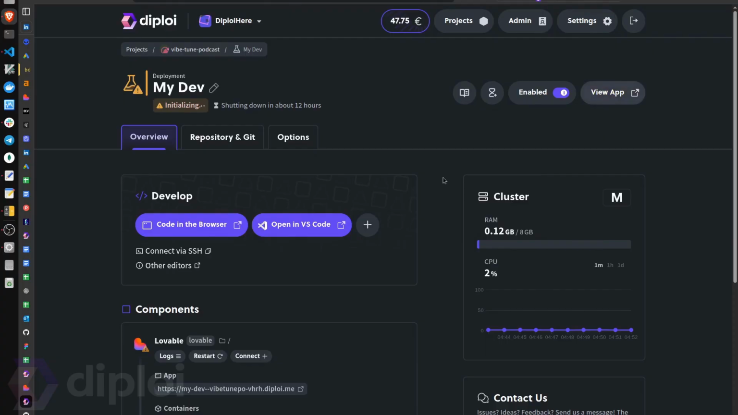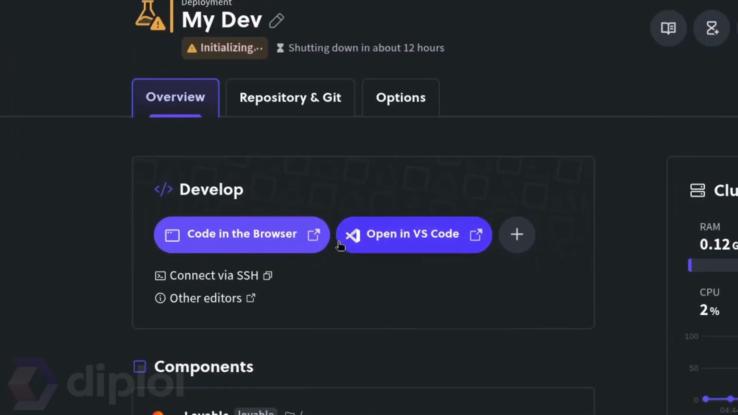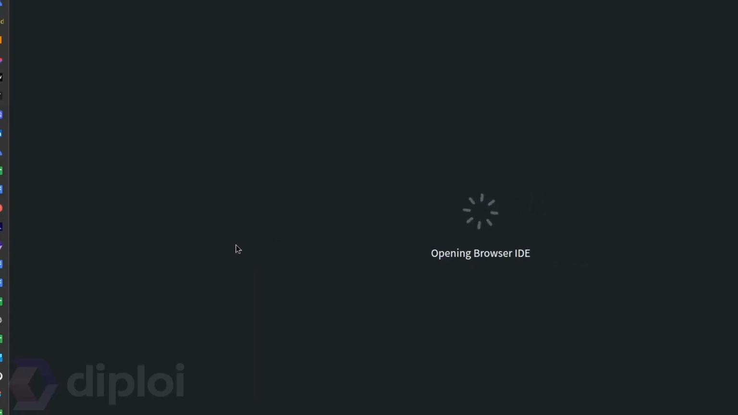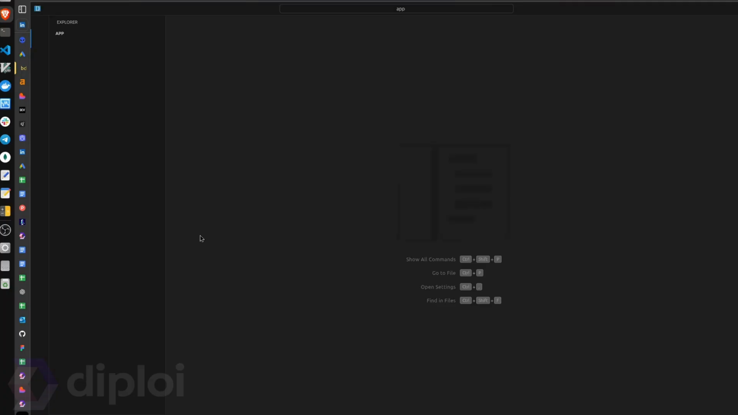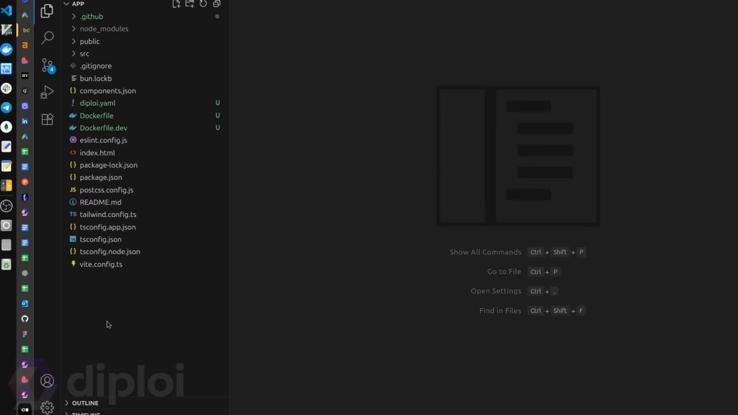Alright, so it's still loading, but one thing that is already available is our remote development environment, which allows you to start coding directly from the browser. So you don't need to run this project locally. You don't need to clone it and then do npm install and npm dev. All you have to do is just open the browser IDE, and now you can start coding right from your browser.